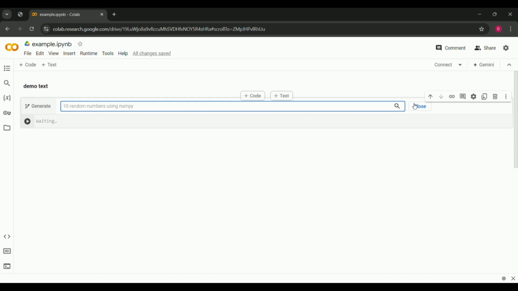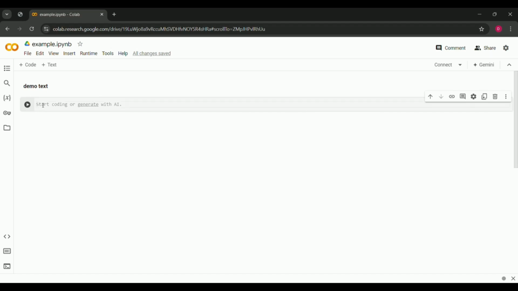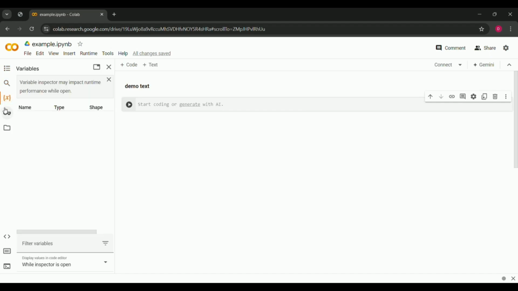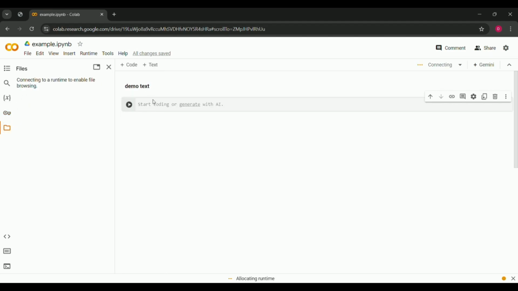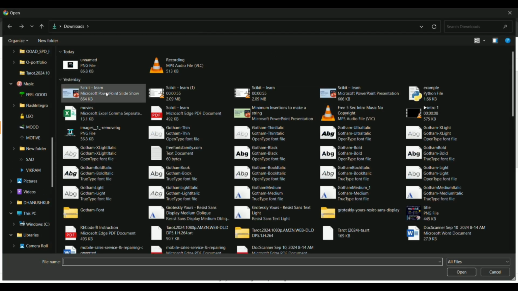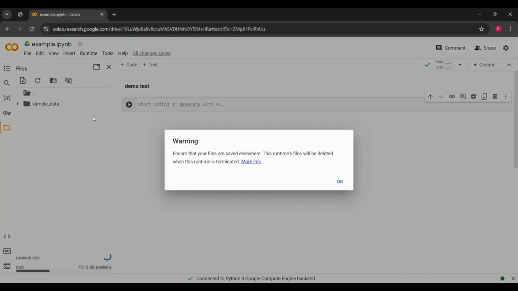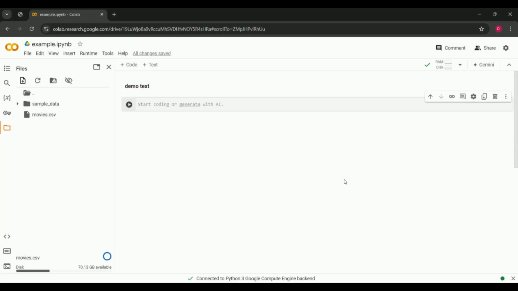To upload the dataset, you can see the file icon on the left of the screen. First one is for table of contents, second is for find and replace, third is for variables, fourth is for secrets, and the last one is for files. In files, you can manage the files, like copying the path, downloading a file, or renaming a file. There are four icons. First one is for uploading the file from storage, second one is for refresh, and third one is for uploading the file from the device or Google Drive. We're just clicking the movies file. Now we can see the movies.csv file there.